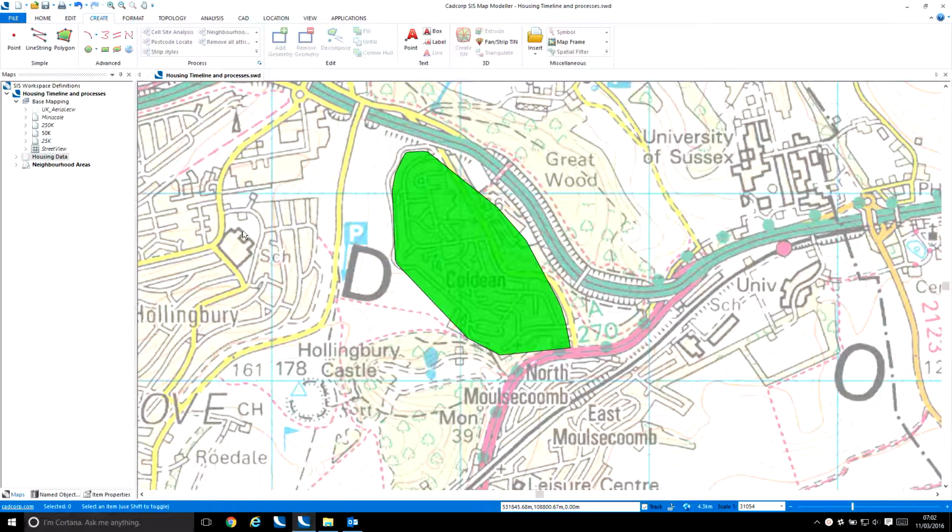So in our previous video, we saw how we could easily create the neighbourhood areas using a process. What we can do now is look at printing these areas, and we might want to print the neighbourhood areas easily and quickly. Rather than printing each individual area, we can use the book plotter application, which is downloadable from the Cadcorp portal, and we can print a page per item.